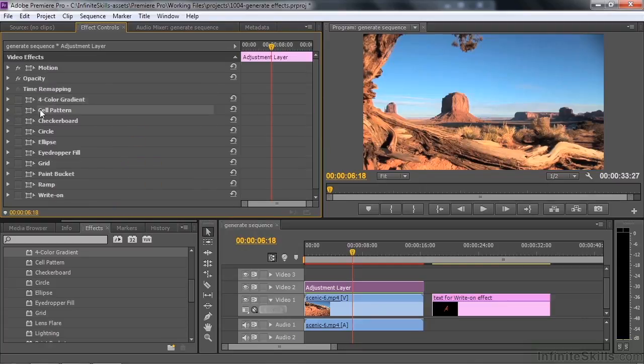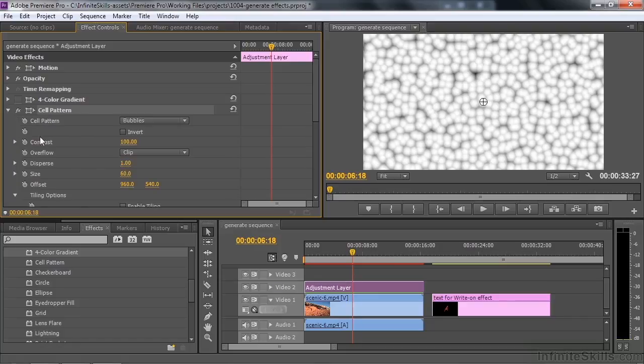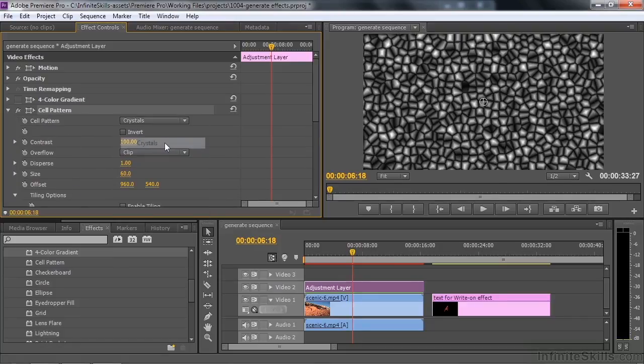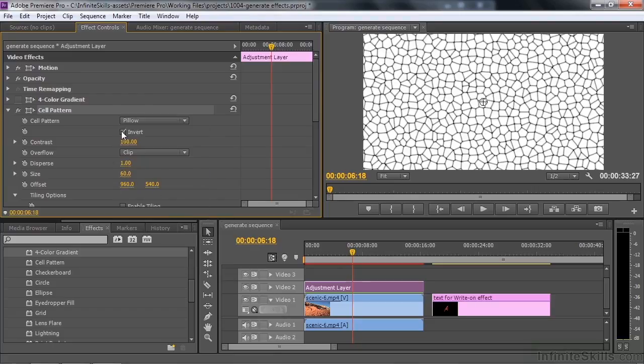All right, let's move on down to the cell pattern. And unlike the 4-color gradient and a lot of other effects here, you don't have an option to use a blending mode here. So I'm going to click on that one, and that's what would have happened had we applied it to the clip down here. And if you open it up, there'll be no blending mode here, just the various kinds of cells and things like that. And there are tons of different kinds of cells here, but the options here are just mind-blowing.